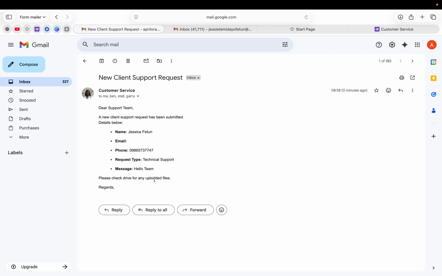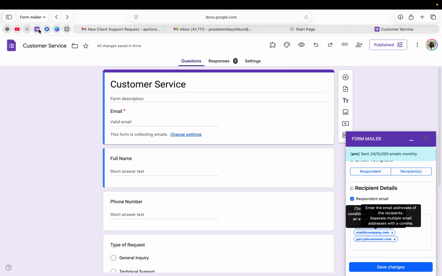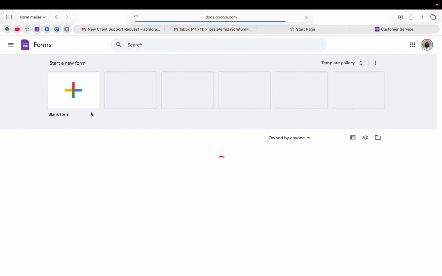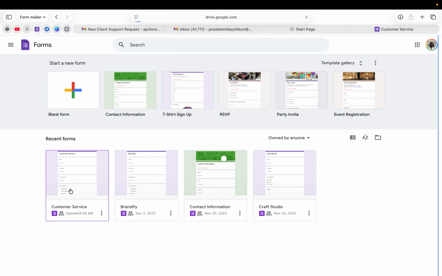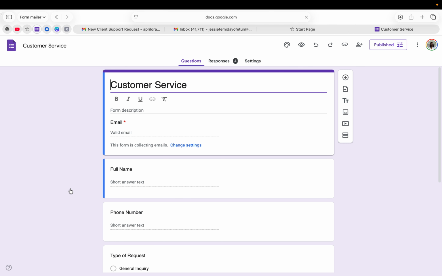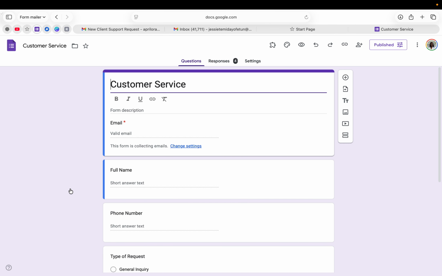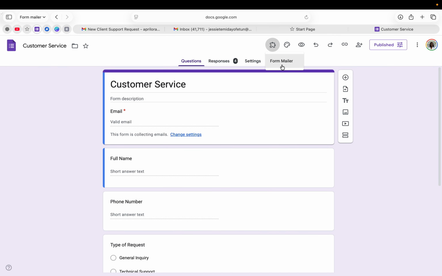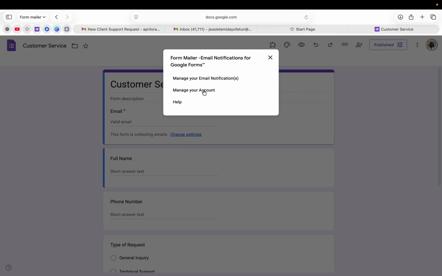You have successfully built a complete customer service automation workflow with Google Forms and Formula. All you have to do now is go through your mails, make sure everything looks good. With Formula, you get 10 free emails each month. And to upgrade your account, all you have to do is navigate to add-ons, click on Formula, manage your account.